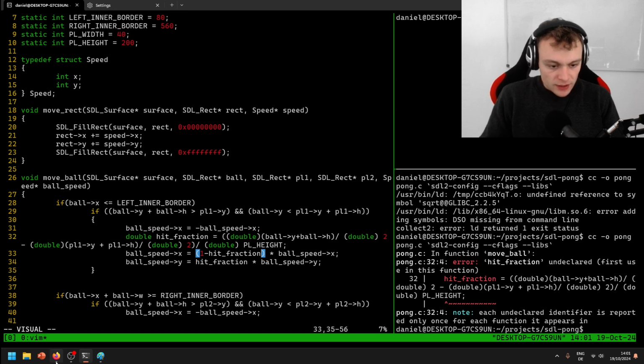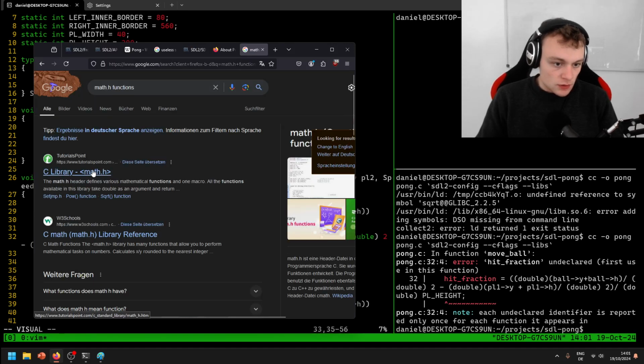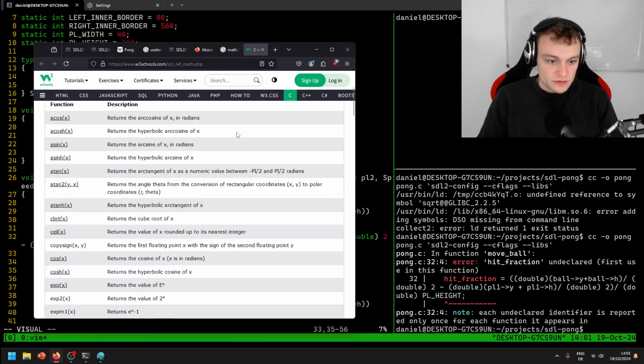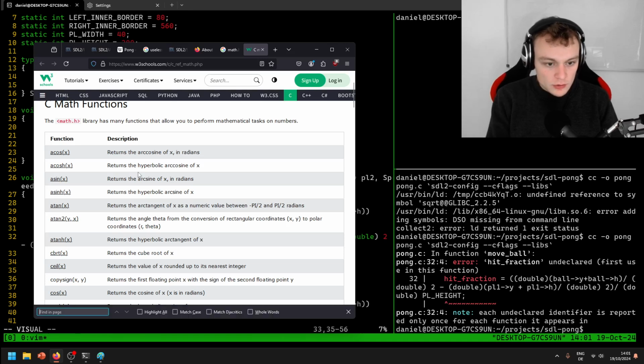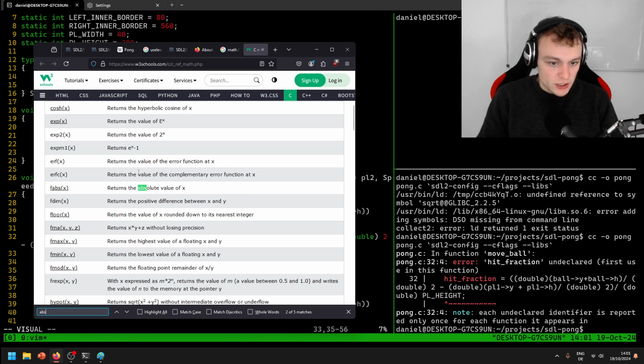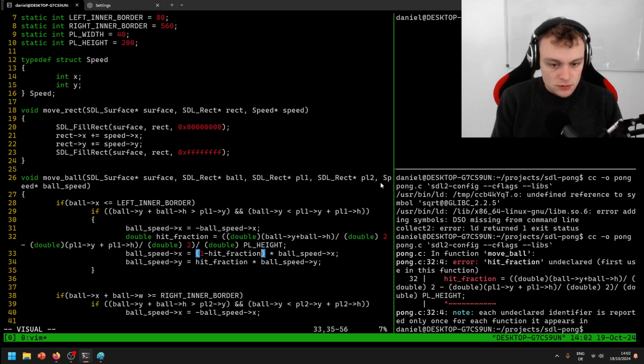Is there an absolute function somewhere in math.h functions? Let's see what is defined there. There must be an abs. No. fabs: returns the absolute value of x. I will use that.